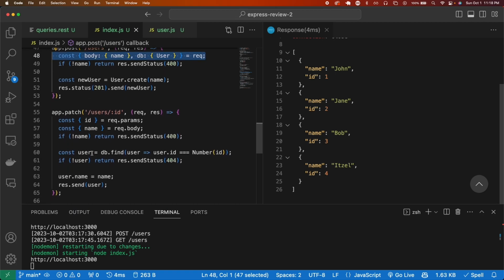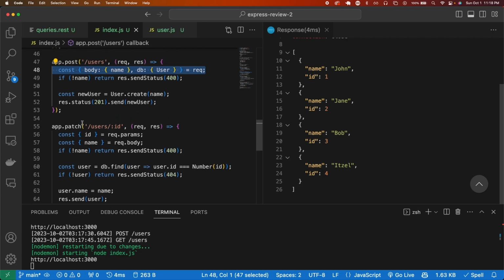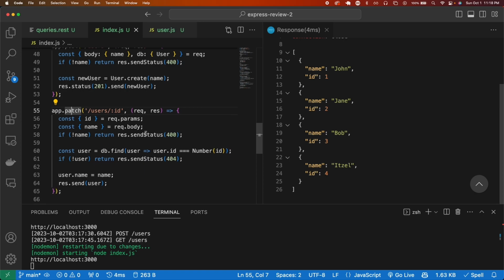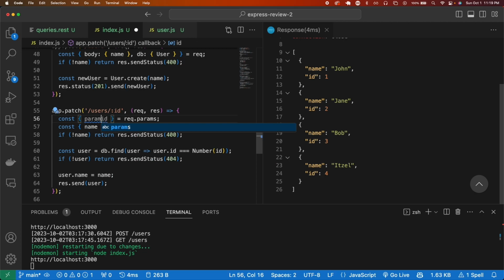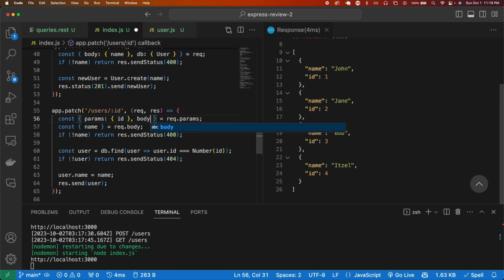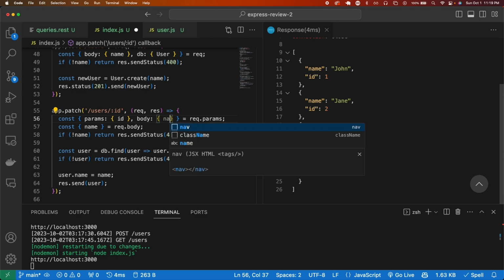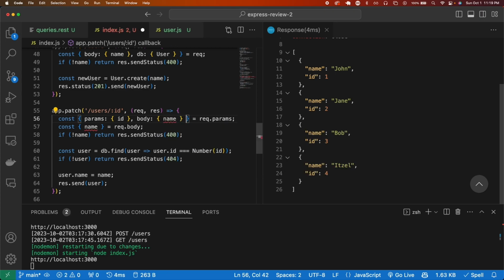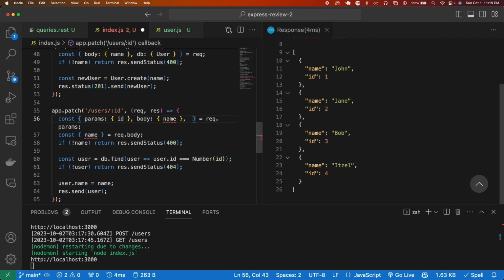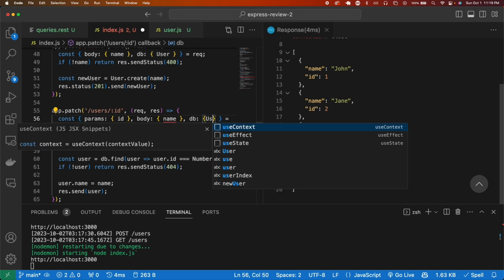Anyway, let's keep going. So now that was our post, and now let's do our patch. So user ID, this is our update route. Let's put it in here. Let's do it again. So now const params goes to ID. Body goes to name. And then now I have the new one, db goes to user.